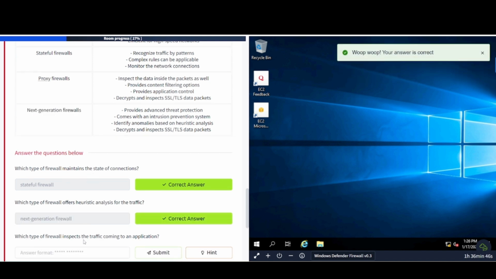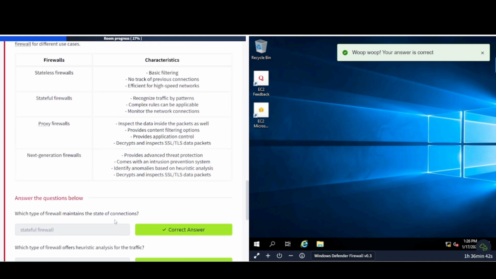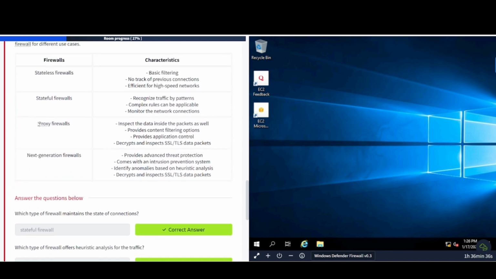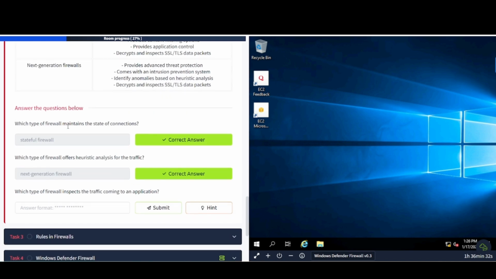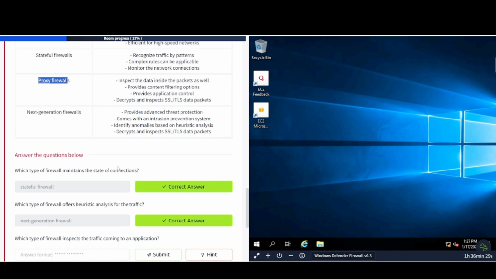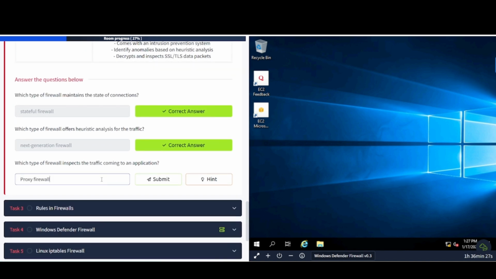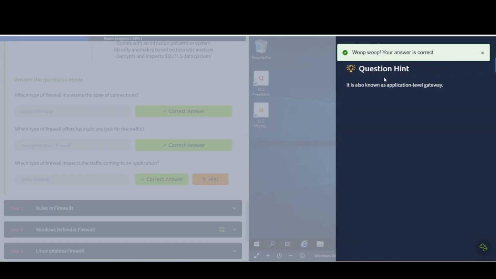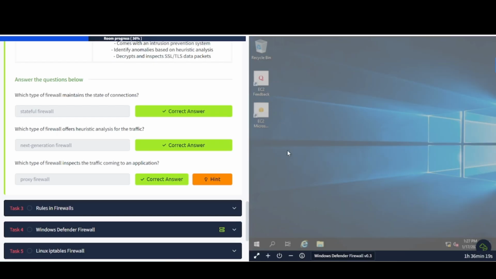And it says which type of firewall inspects the traffic coming to an application. Okay, and that should be the proxy firewall that does that. So let's go ahead and plug that in here. It just provides application control. All right, also, if you get stuck on these, you can hit these hints here and it'll give you some more information, right? Known as the application level gateway. So we're done with that one.